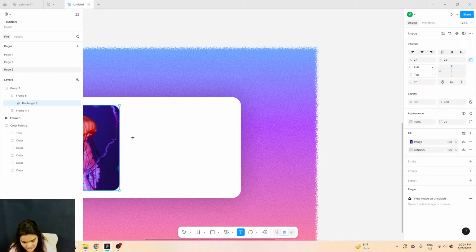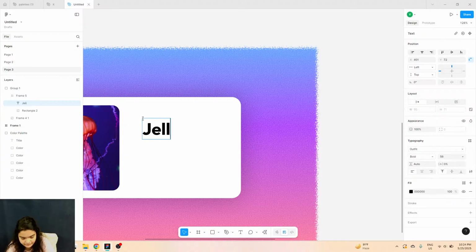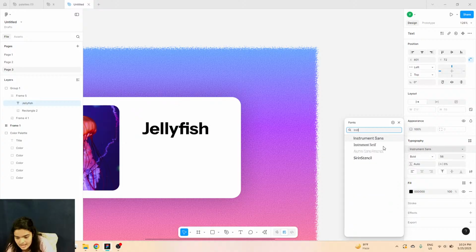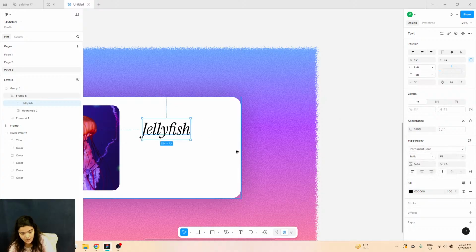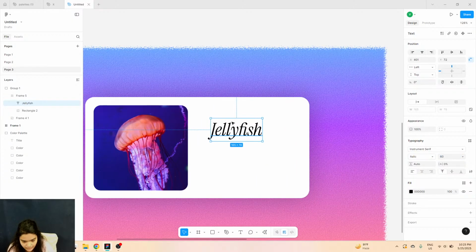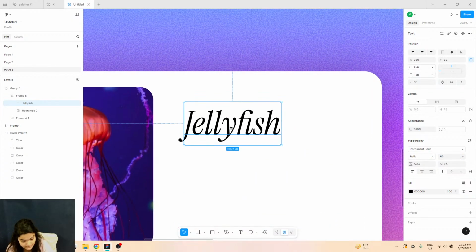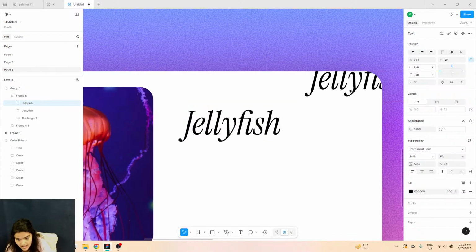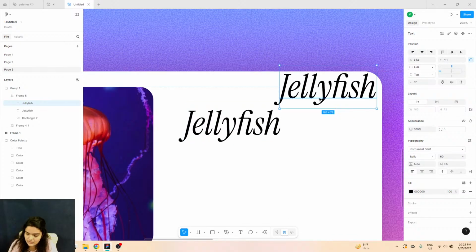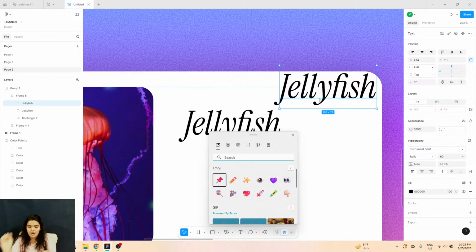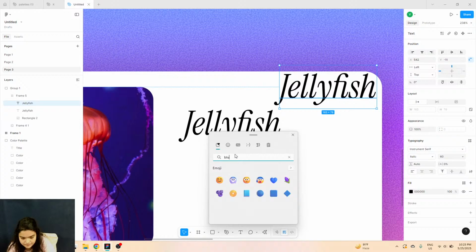We're going to get jellyfish, type it out in really large fonts, and the font family is once again going to be Instrument Serif in italics, because it just looks incredible. I don't even have words for how pretty it looks. Font size is going to be 60, but before you skip away, if you are on Windows, you can click on the Windows key and full stop, and it's going to give you the emojis panel. And I'm searching for bubbles.